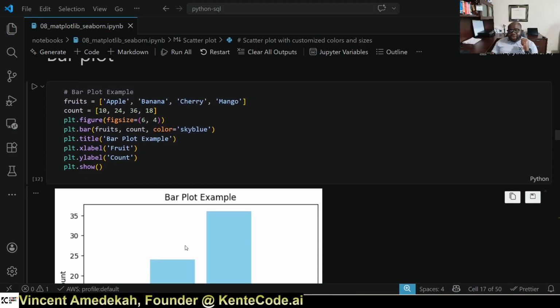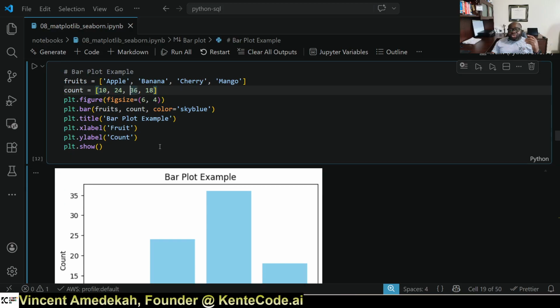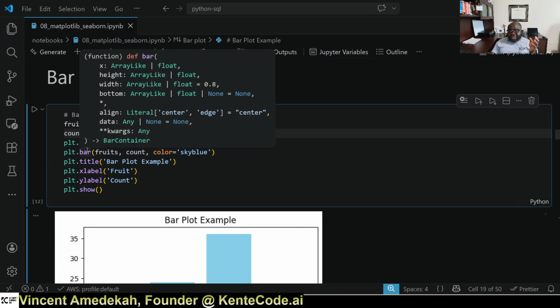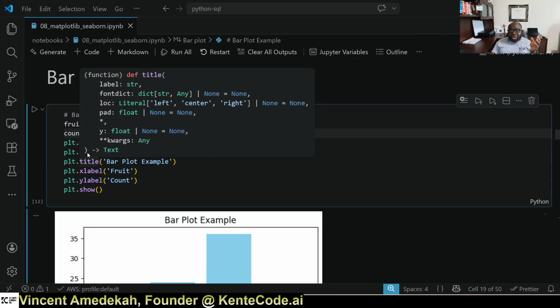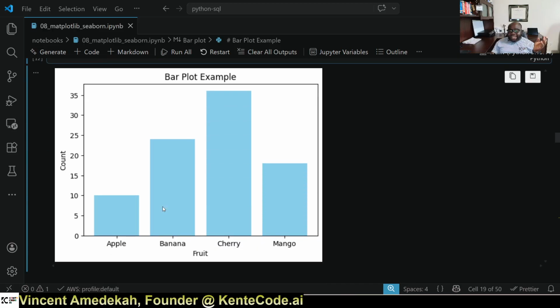And now bar plots. For example, I have apples, bananas, cherry, and mango, and then I have how many of them I have, and I want to draw a bar chart. So for a bar chart, you use plt.bar. Everything else is the same. You specify the data you have, and then the count, and then the color you want to use. Here I'm using sky blue, and the title, the labels, and all these are the same. So a bar chart looks like this.